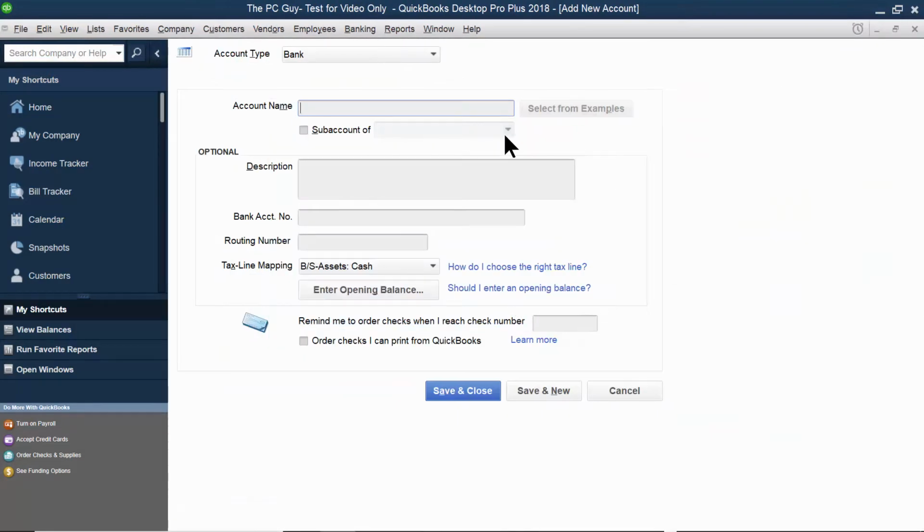You want to give your account a name. So let's just say, main business checking account. And you can put a description, so maybe that is with 123 Bank of USA. Now, if you have your account number, you would type that in there.